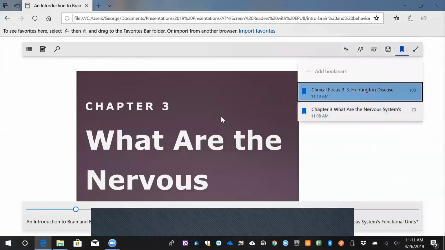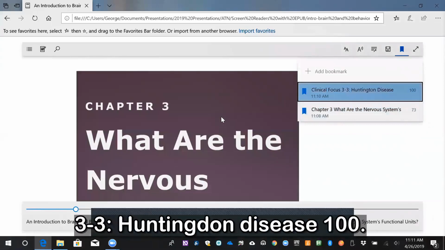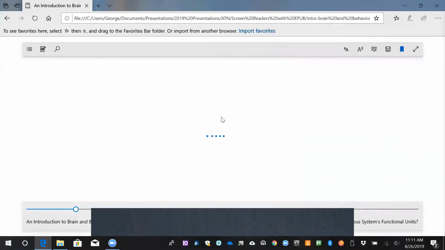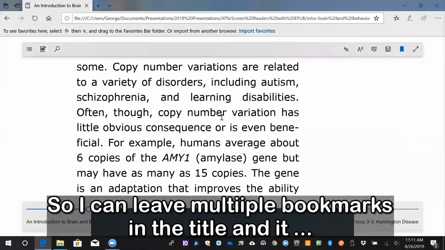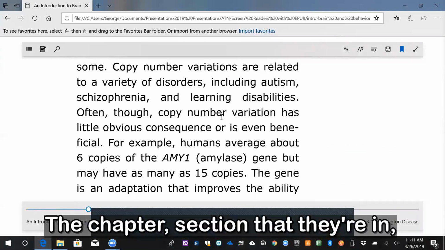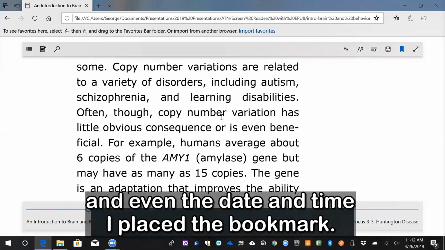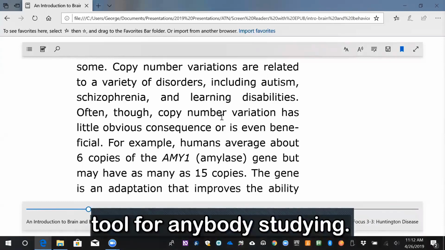And clinical focus 3-3, Huntington disease, page 100, 11:10 a.m., 1 of 2. There I am, an Introduction to Brain and Behavior document. So the list has multiple bookmarks, and it shows me where they are, the page they're on, the chapter section that they're in, and even the date and time I placed the bookmark. So this is a very handy tool for anybody studying.